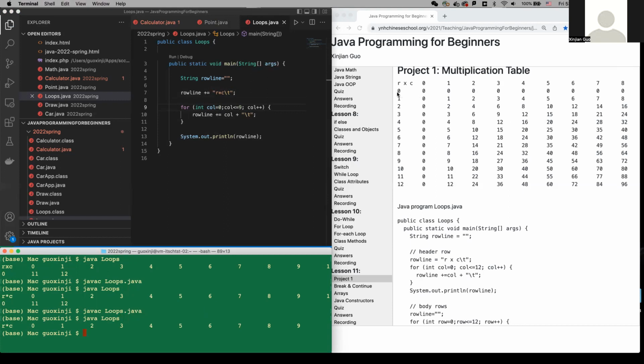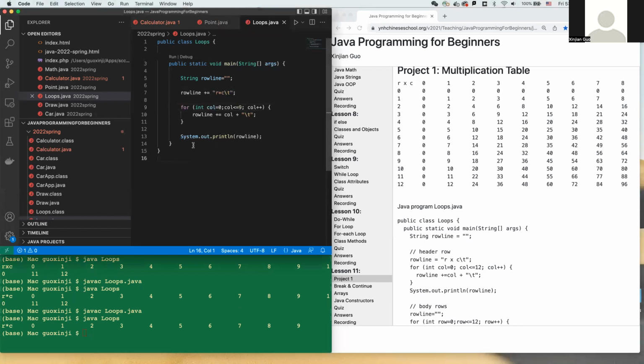Then the next row will be, the first is the row number, and then here are the products of the row number times the column numbers. So here are the results. Only the first one is just the row number, and after that it's the product of row times C. So how do we do that? We got the first row here, and let's do a second.